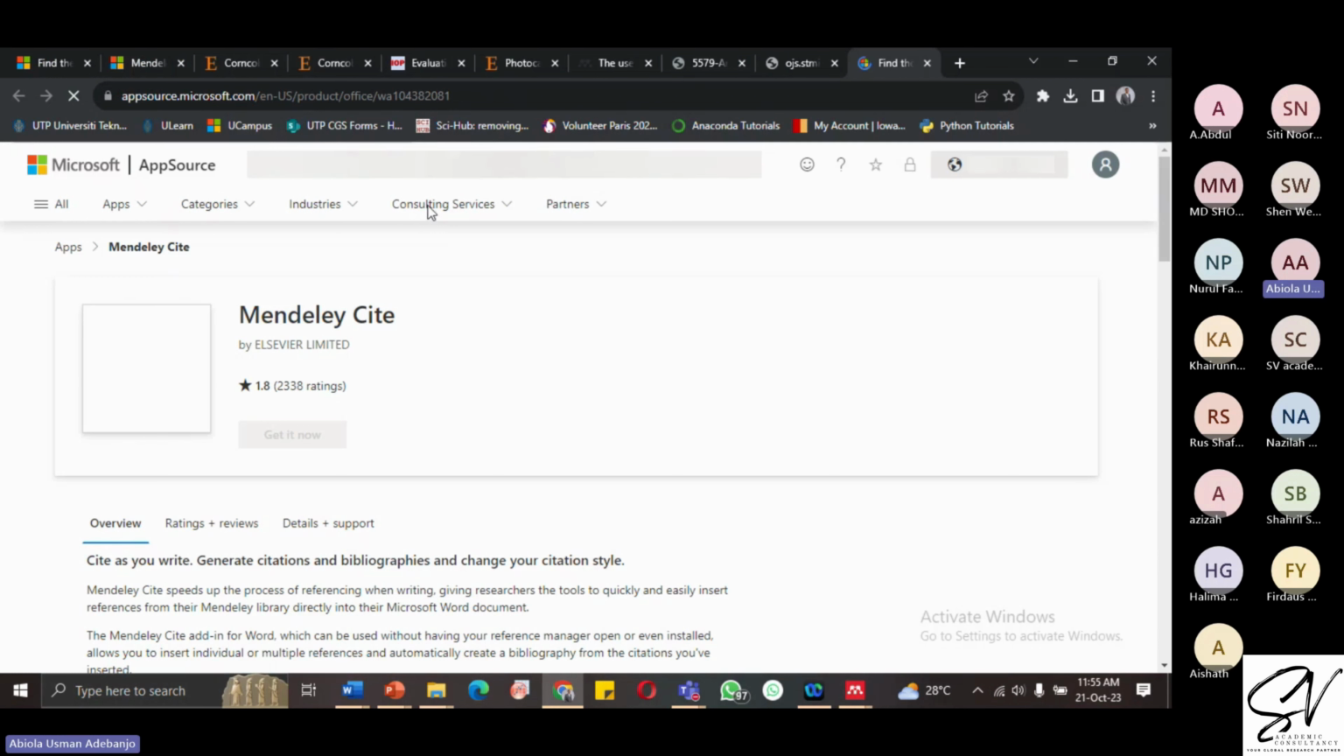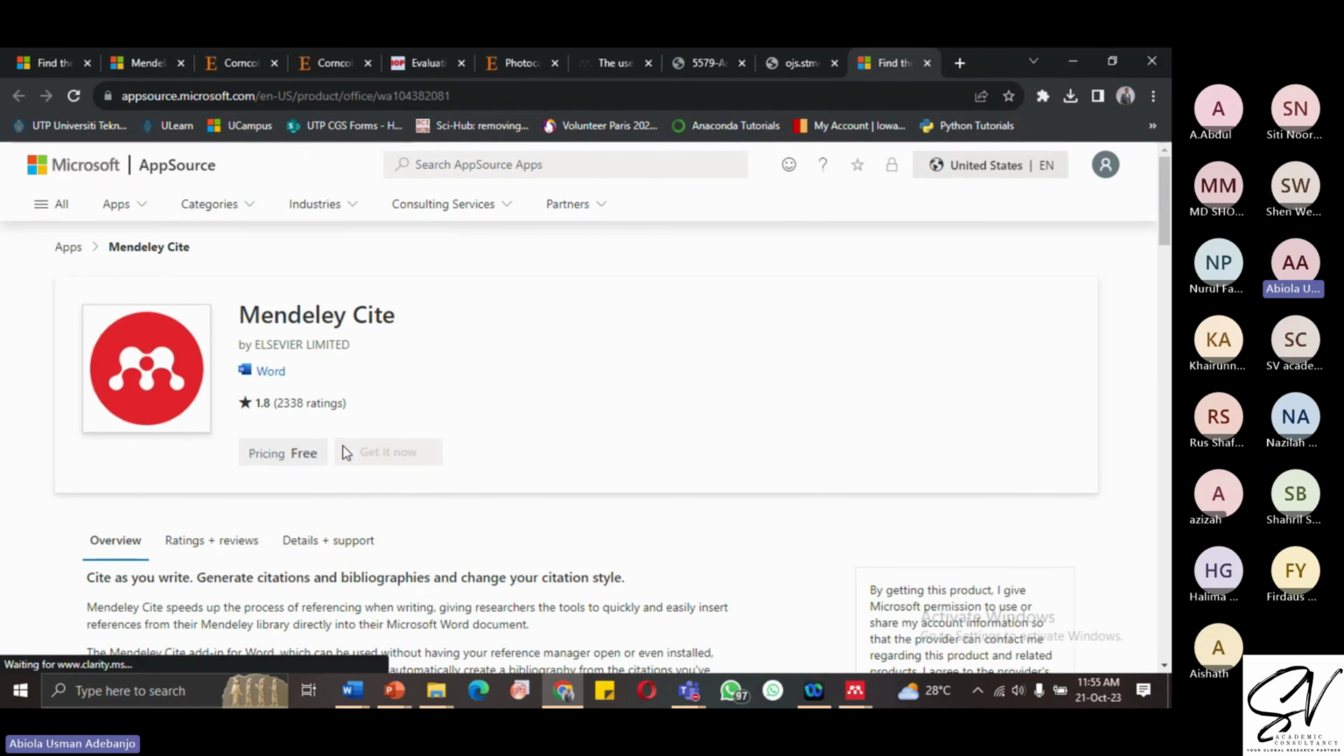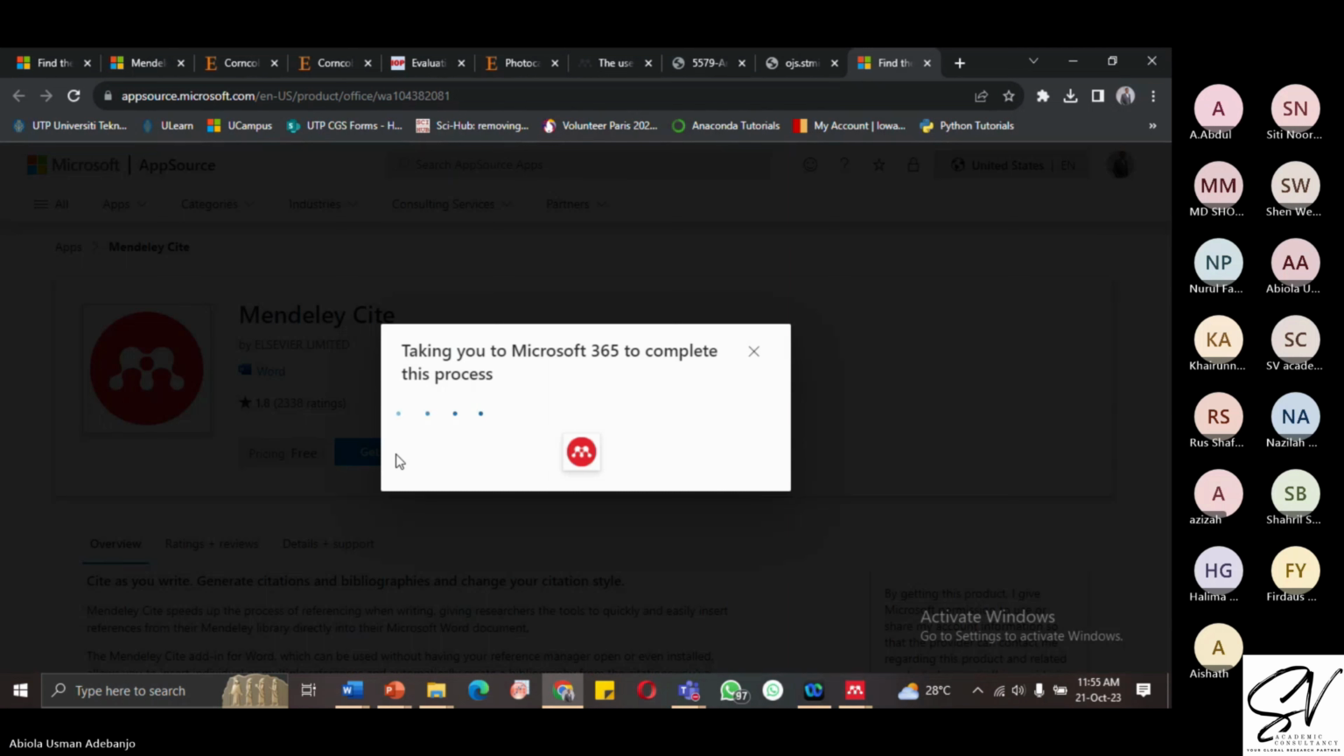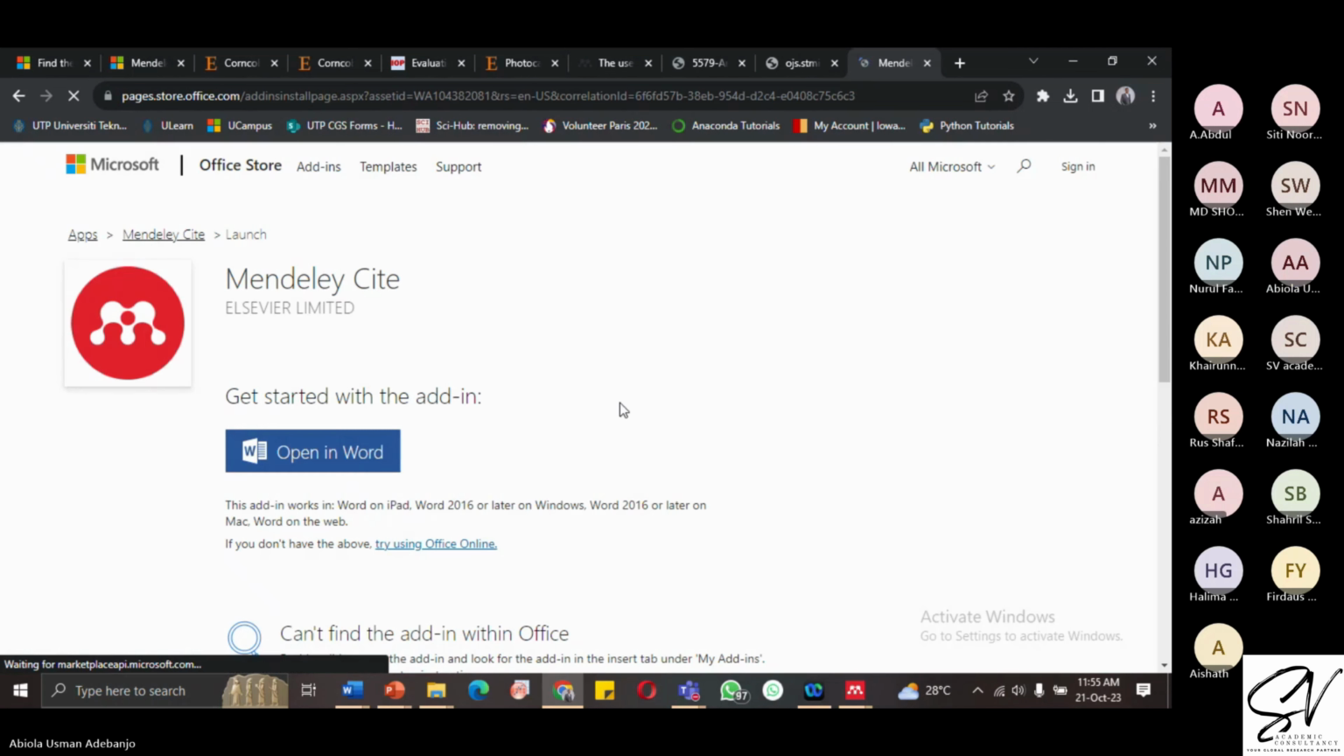Once you click on that, it brings you here, right? So you wait for this to turn blue. Yes, now it's blue. You click on this button, and it tries to take you back to Microsoft 365.